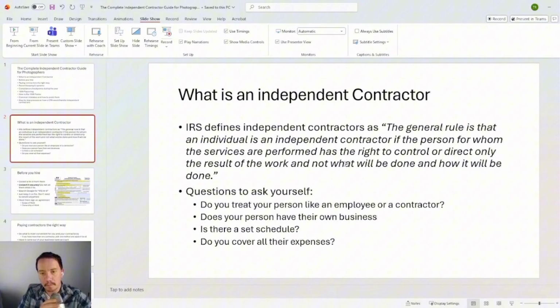So basically, in other words, an independent contractor is somebody that you hire, but you don't really have any control over them. For example, if you're hiring a second shooter for your wedding, basically like, hey, can you help me with this wedding? And that's basically it. Then they would be an independent contractor if that's the engagement that you have.